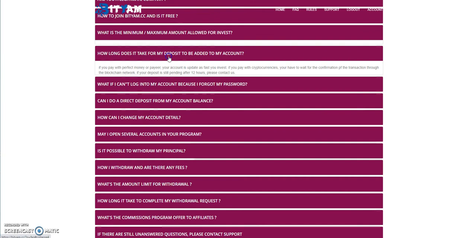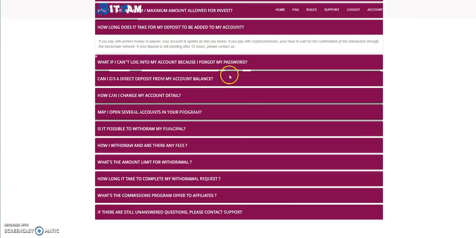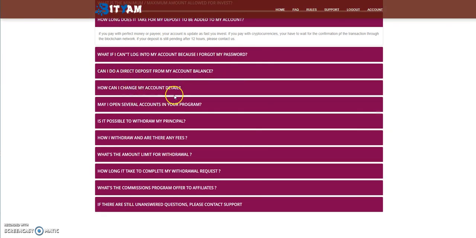How long does it take? If you pay with Perfect Money or Payeer, your account is updated as fast as you invest. If you pay with crypto, you have to wait for the confirmation of the transaction through the blockchain network. If your deposit is still pending after 12 hours, contact us.